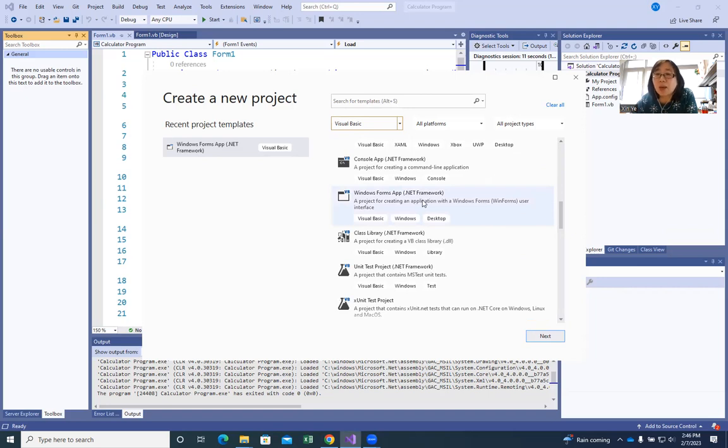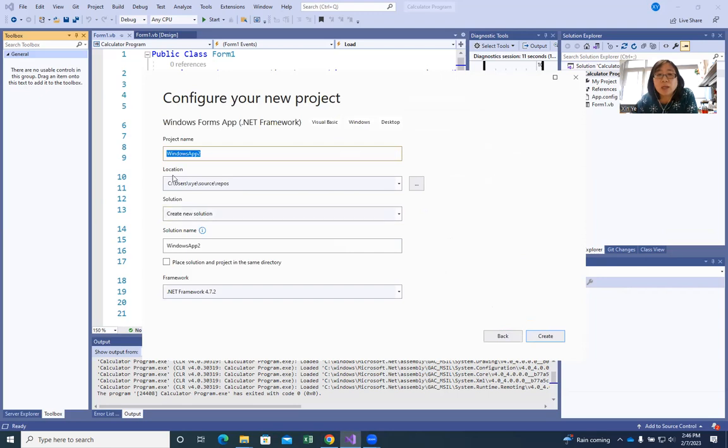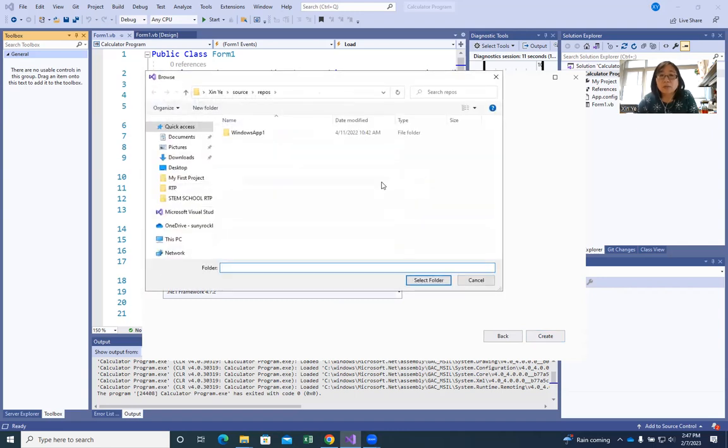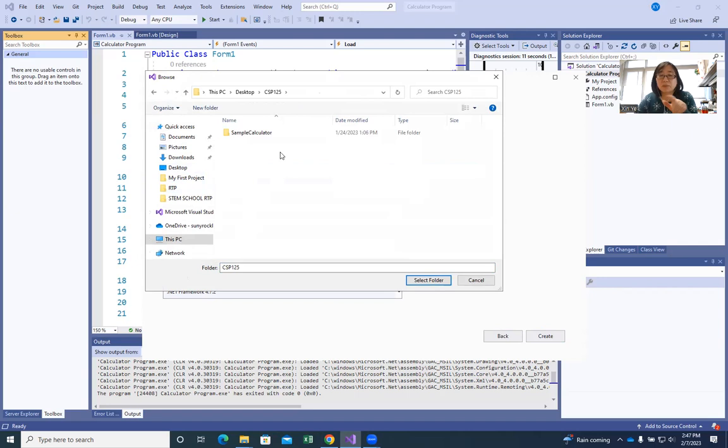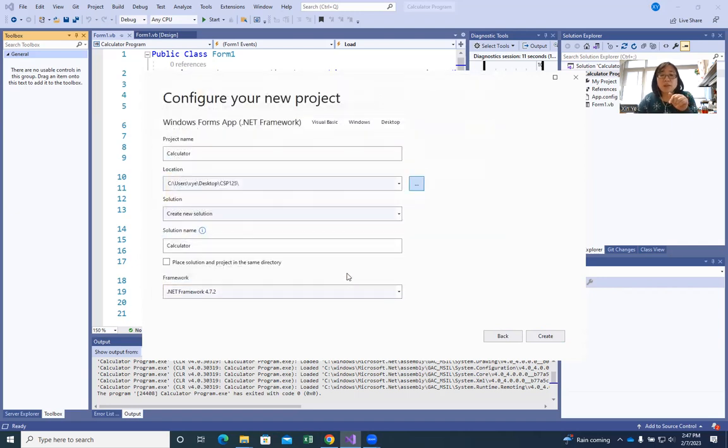If you click Windows Form App, by default there is a location and a name. You can change the name to whatever name you want. Okay, so I say calculator. And then you change the location. You can put any location, find a place you know where it is. So maybe on the desktop, you have a folder called CSP 125. I already have a calculator here. I'm just going to click the folder, and you have the calculator project name, and the location is ready. So all you have to do is click create.